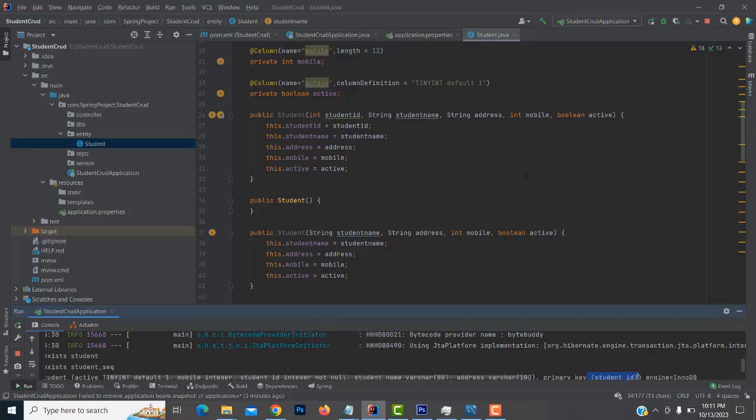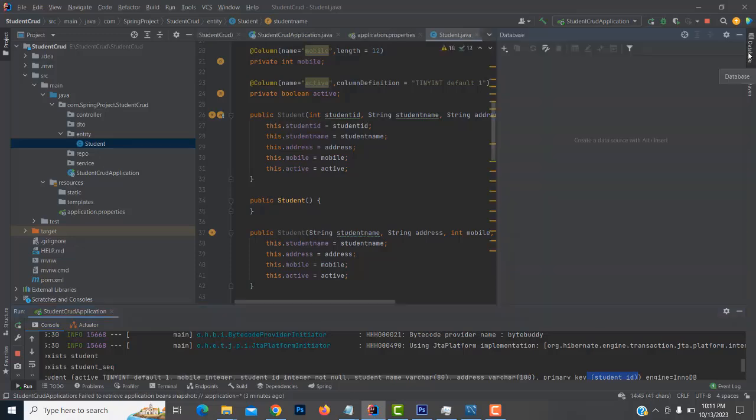In IntelliJ IDEA, there is an option called Database. Here on your right side, you will be able to see the Database option. Click on this option. This is a complete database management part covered by IntelliJ IDEA. Here on your right, you can see the database.